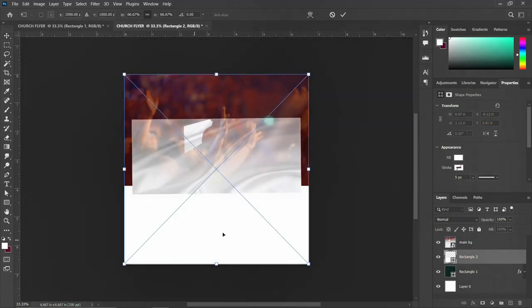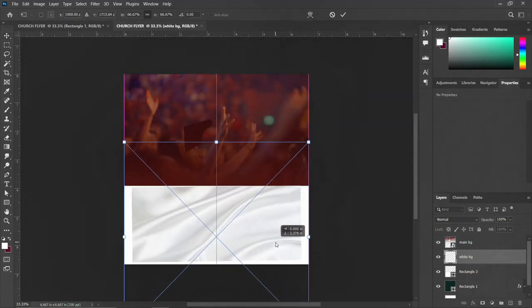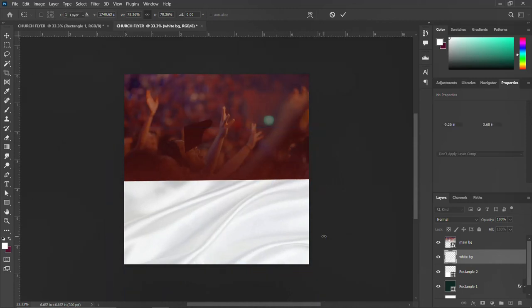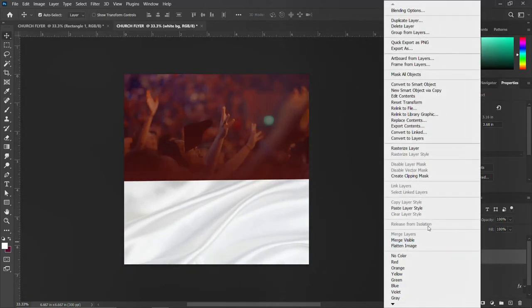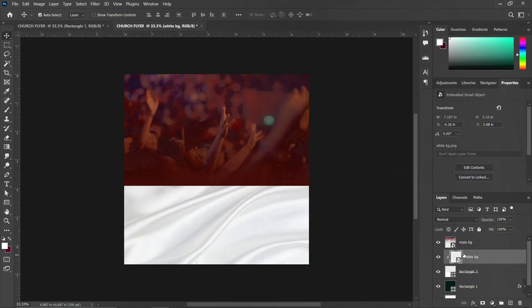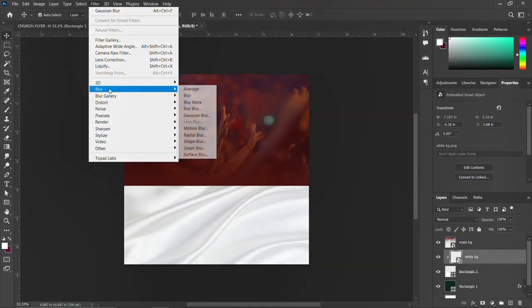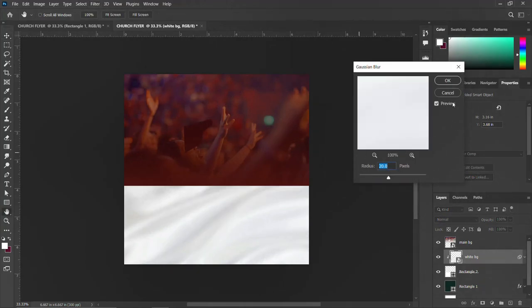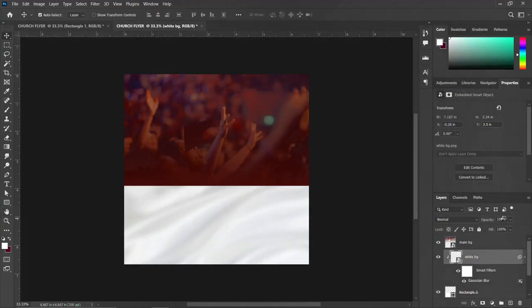Then, left with this one, let's go to the resources file again, then we drag this white BG onto it and push it down a bit this way. Hold alt and scale it up to cover it, press enter, right click, and then create clipping mask. Now you just go to filter, go to blur and go to Gaussian blur and set the blur to something like 20. That is okay. So I'll click on OK nicely like this.